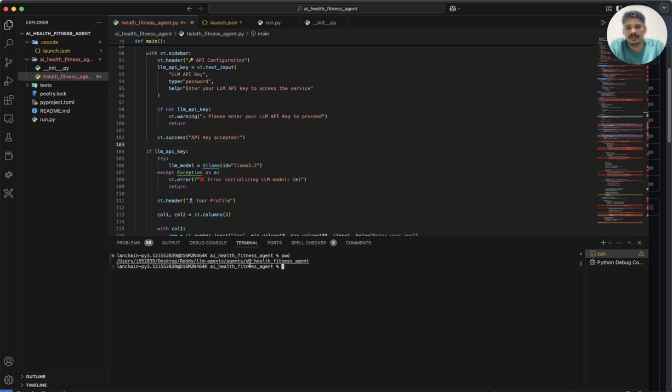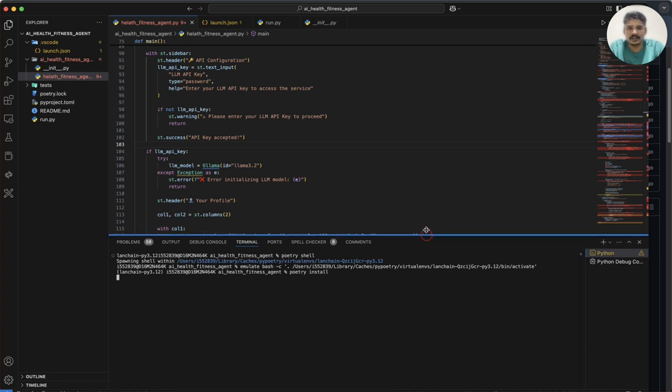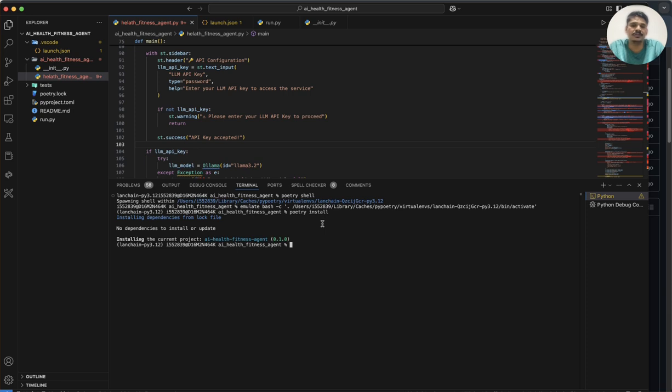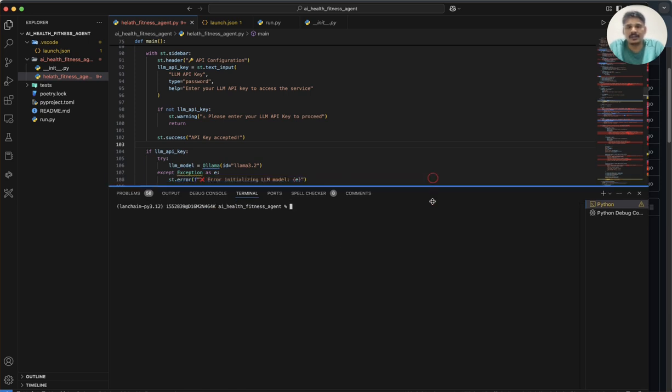Let me check quickly. Here I am in the root folder of the healthcare fitness app repository. Let me run poetry shell, and it switches to the corresponding virtual environment created by Poetry. Then I will run poetry install. Let me check if there is anything I need to install. It will install all the dependencies required for you, but all my dependencies are already installed, which is why it shows that no installation is found. Once installation is done, you can run the application.